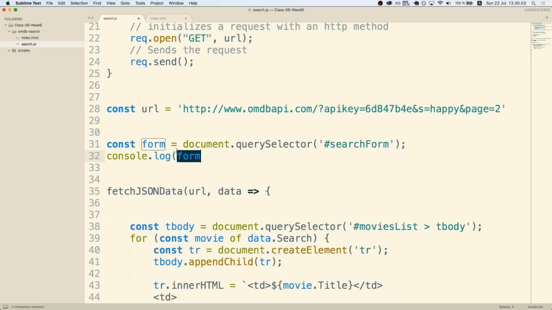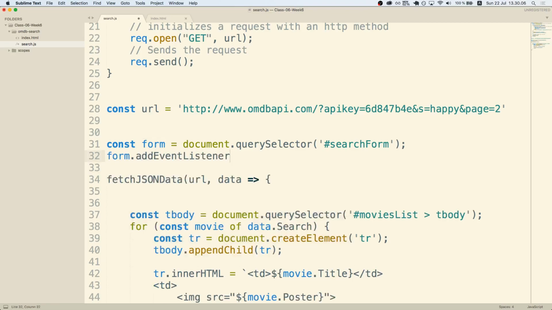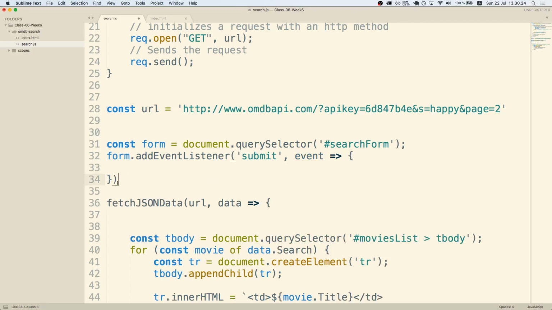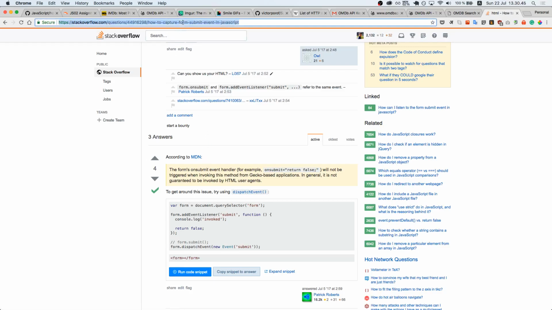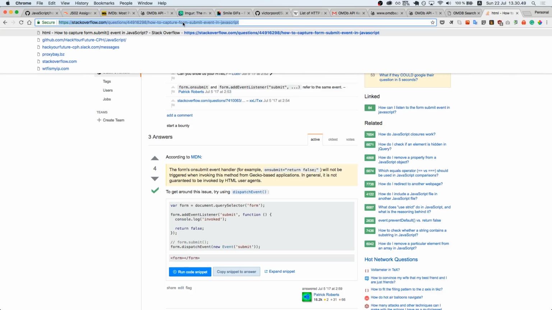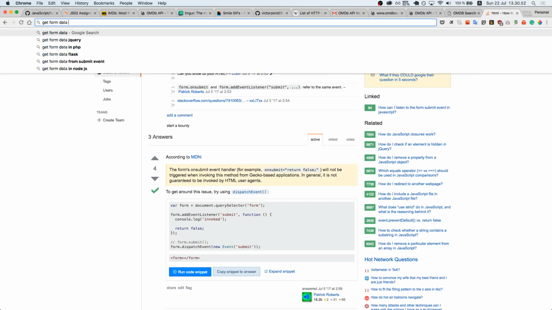So form dot addEventListener, and then submit. It will be an event, and if you want to prevent the default behavior, you have to do this. And then the next thing is finding how to get form data from the form.